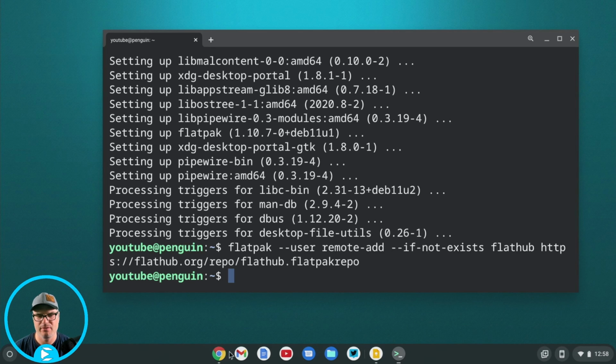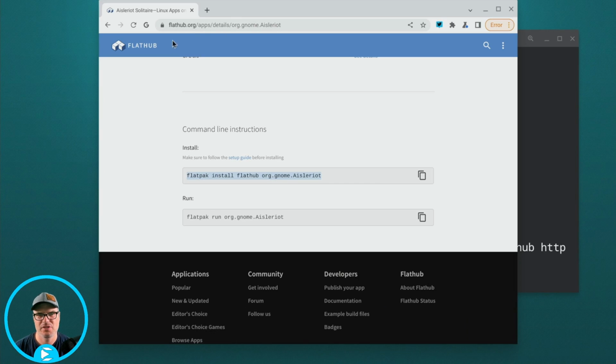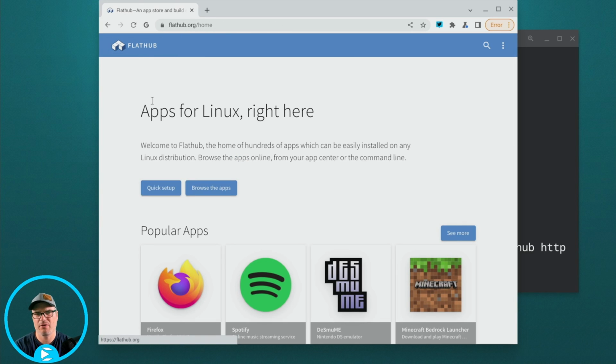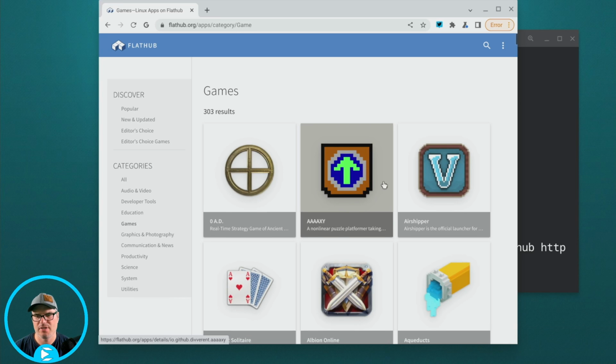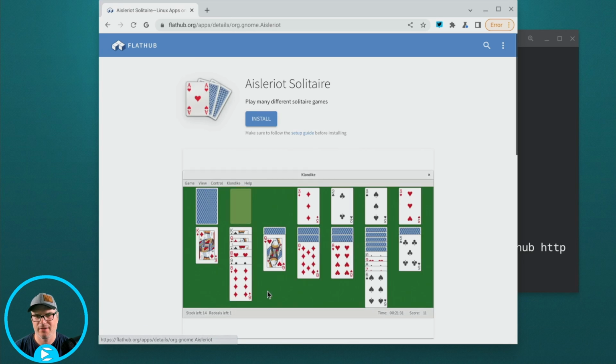So we're gonna go out to the Flathub site, which is just flathub.org. So let me go back to the homepage. When you go to flathub.org, you're gonna come to this page and you can click here to browse the applications. You can browse through the categories. If you know there's a specific application that you want, you can click this little button up here and locate it. So, say we're going through the categories and we wanna install Solitaire, we can click on the application and then it brings us to this install page.